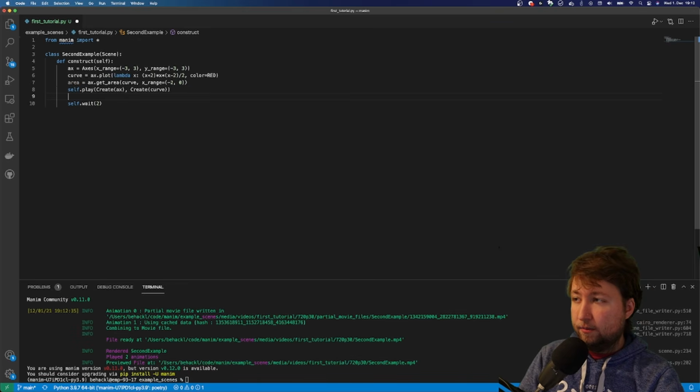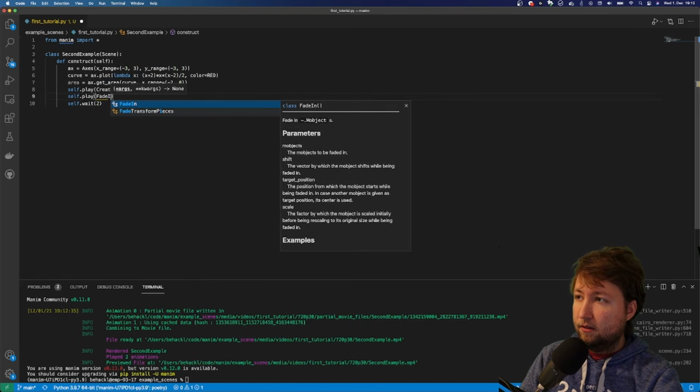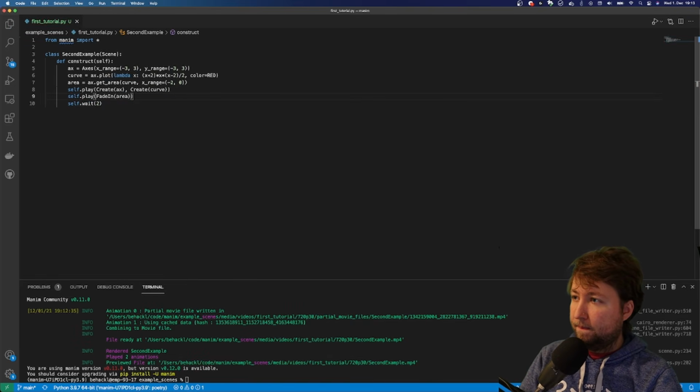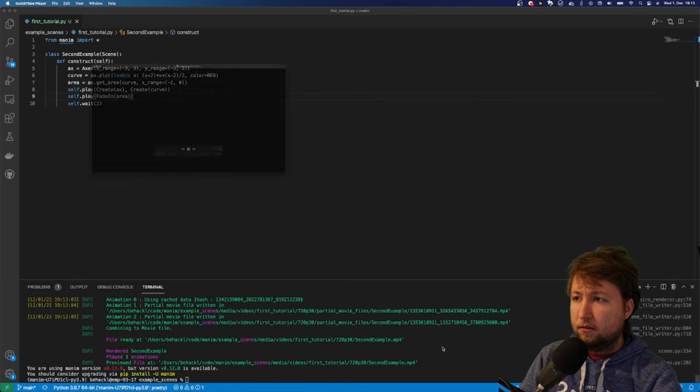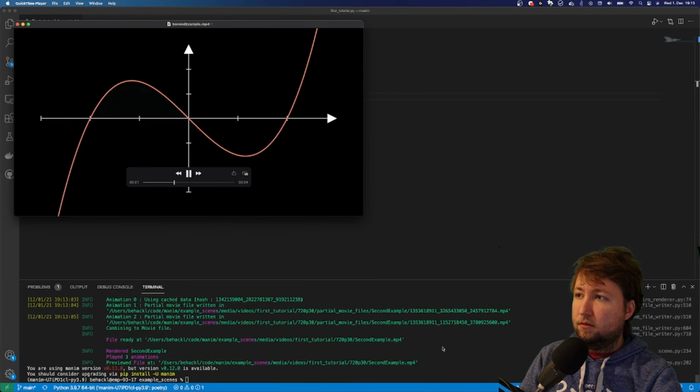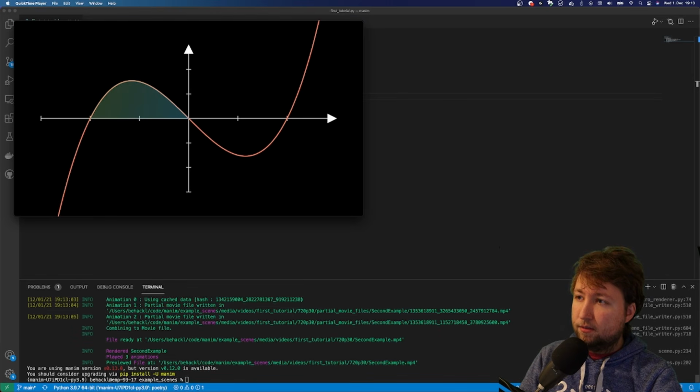Let's use a second animation for making the area appear. So I play. This time let's fade in the area. All right. Let's go and render that. Okay, so first the axes appear and then the area fades in. Very nice.